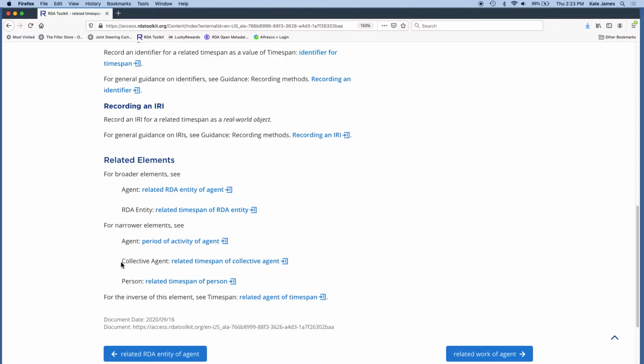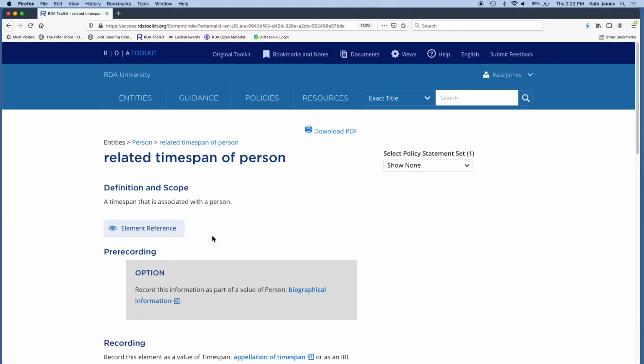And then we also have these more narrow elements for those entity subtypes, like collective agent, related time span of collective agent, and person, related time span of person. I'll take a look at this one. So as you can see, same type of thing. It's a time span that is associated with a person. Because of this hierarchy, anything that I record here for related time span of person, I could also record for related time span of agent because a person is an agent.